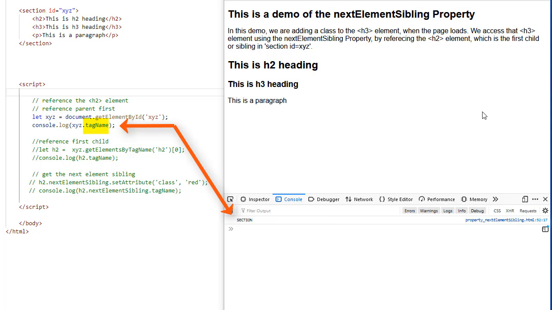When you're working with the web page accessing elements, how do you really know that you have that element? You need to have some way to do that, and that's done in the console. You can't do this in a code editor. So here you see I have the word section, so indeed I have accessed that section.